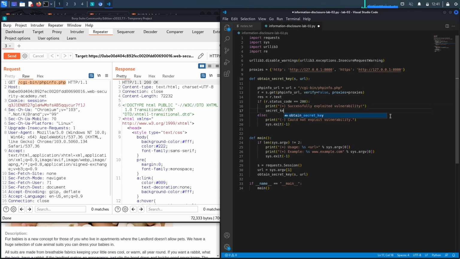Now, after we identify that we successfully exploited the vulnerability, the next step is to extract the secret key and output it on the screen. So we're going to create a variable called secret key, and it'll be equal to re.search. So we're going to do a regex search. And what we're looking for over here is a string that matches the regex expression that we're going to write right now, and that's going to be in the response of the request.